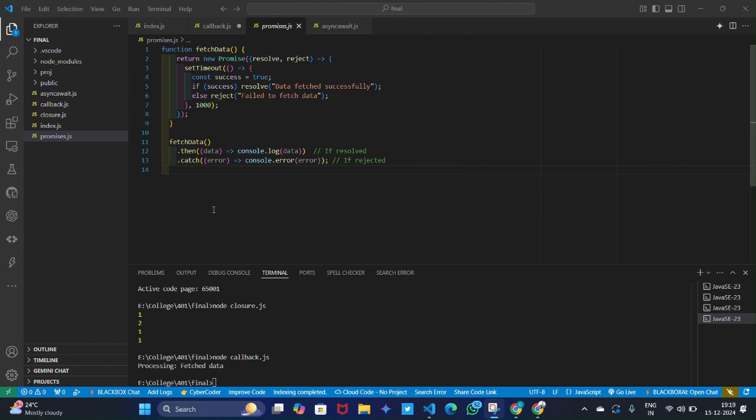So inside the setTimeout, if success is true, the resolve function is called with the string data fetched successfully, or else it will be called with the string failed to fetch data. So here you can see I am calling the function called fetch data. We are using two methods, then and catch, to handle the result.